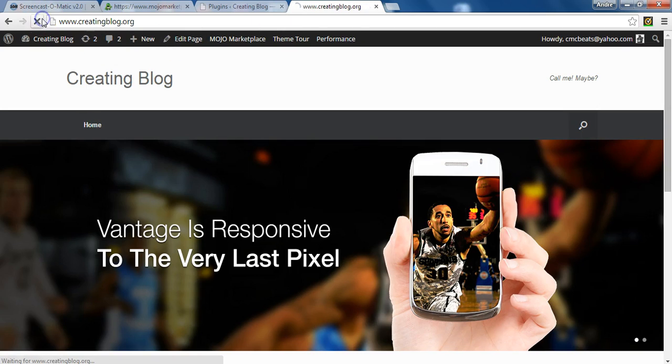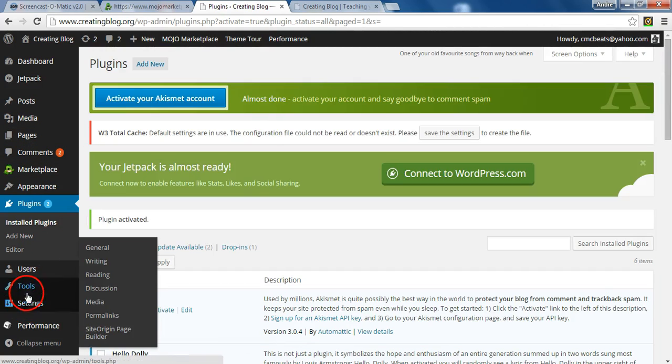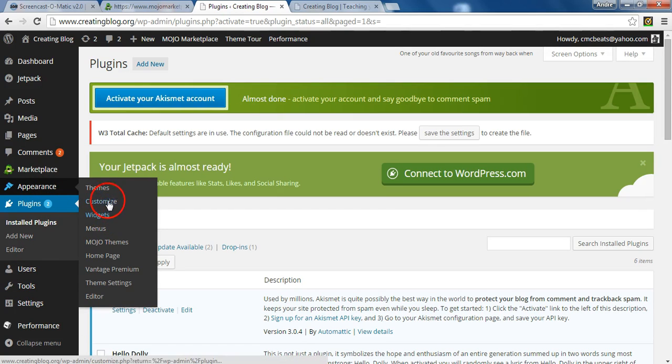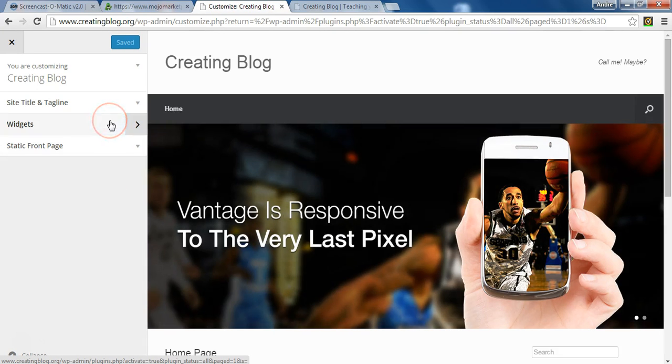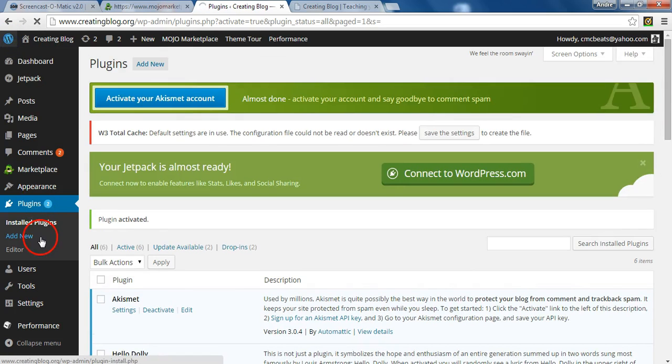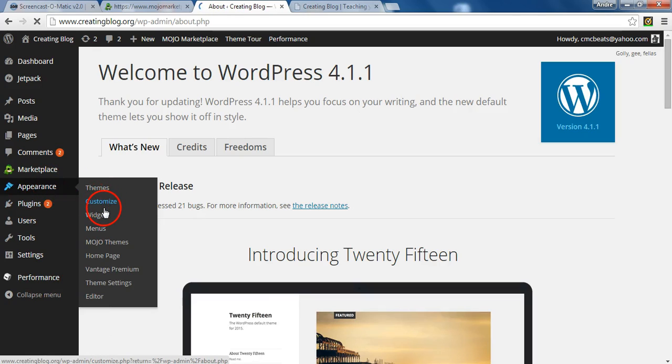So let's go ahead and refresh. Let's see what the page builder has done. We got to adjust it first. So now that you've installed the page builder, let's go to customize. Okay, I'm sorry, I went to the wrong thing. Let's go to appearance. And we're going to go to, let me see, is it widgets? Theme settings. Let's try theme settings. I think that's it.